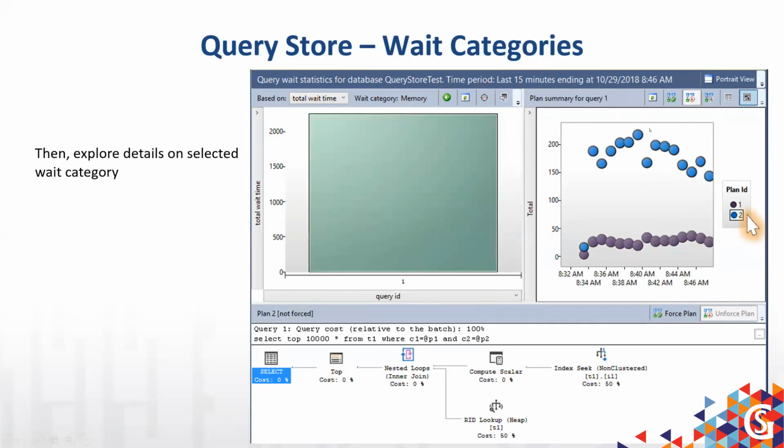And from here, you can still do things like force a plan, because in this case, for example, Query Plan ID 1 has consistently less execution time than Plan ID 2. So let's say I wanted to administratively say, no, this query will always run with Plan ID 1 because over time this yields better performance. So I could click on Plan ID 1, click on the button Force Plan, done, I can go away.